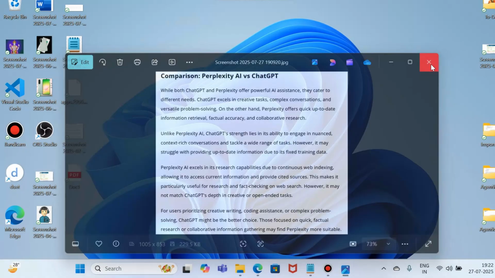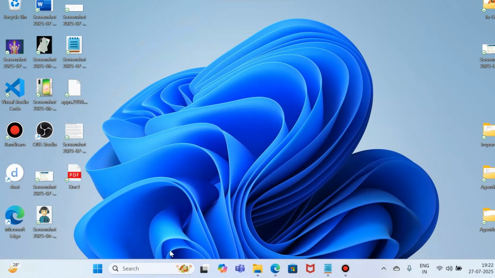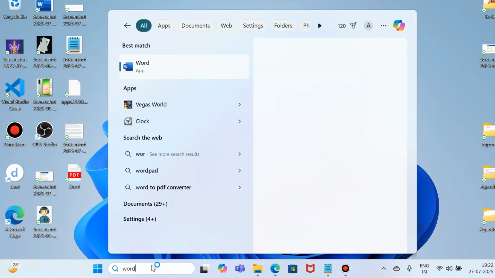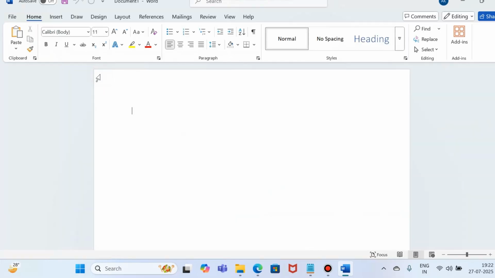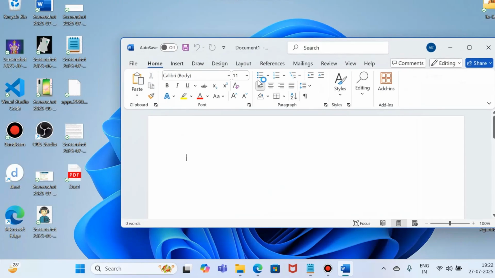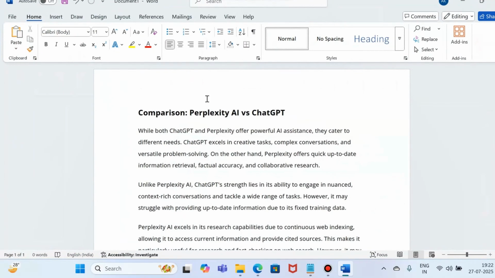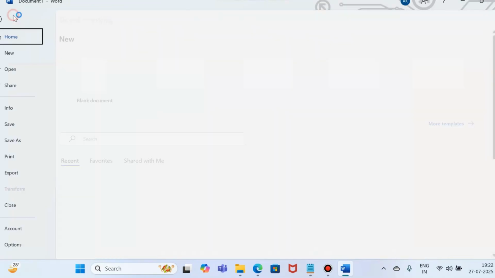In order to convert image to Word document, just open Word. Try to open a blank document. Now, guys, this is my image. Just drag and drop it into Word. Now you can see here, go to File.